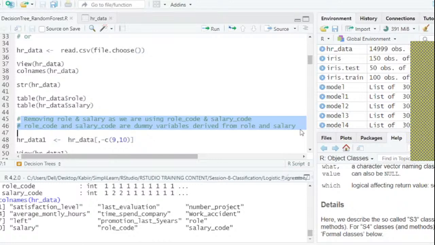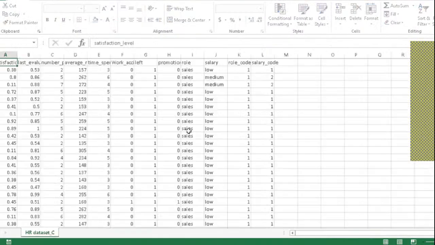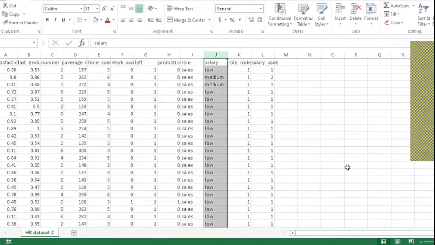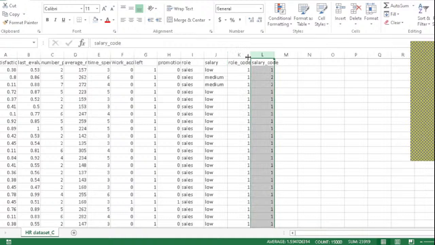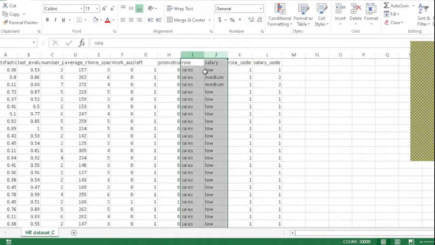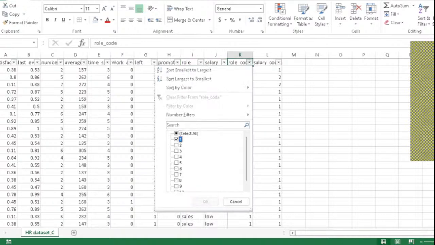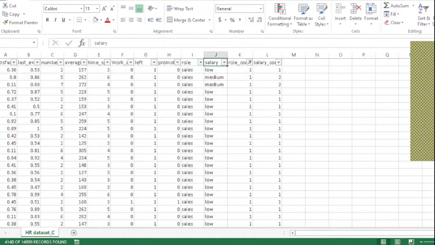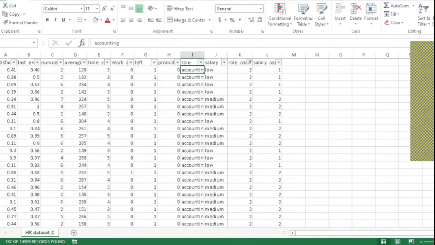Okay, so if you will observe in our data set, as I said, role is there, salary is there. Then you have role code and salary code. So these are the role codes and salary codes, right? So if you'll see, role code 1 is for sales. Role code 2 is for accounting.